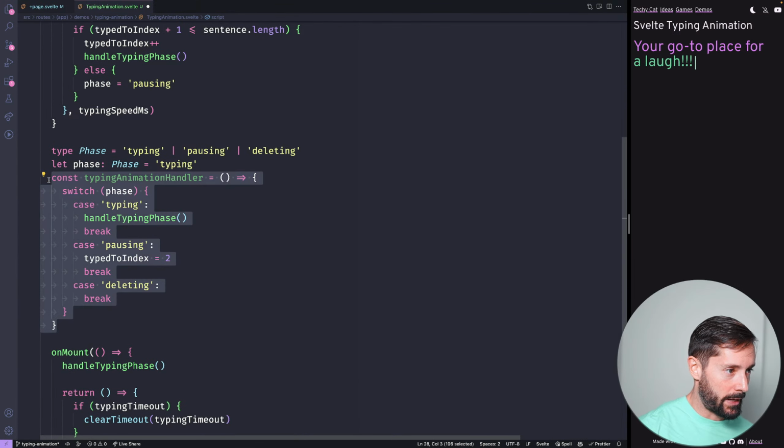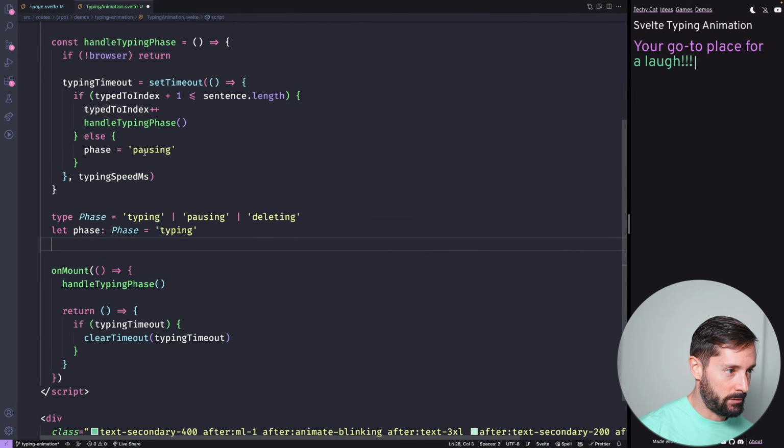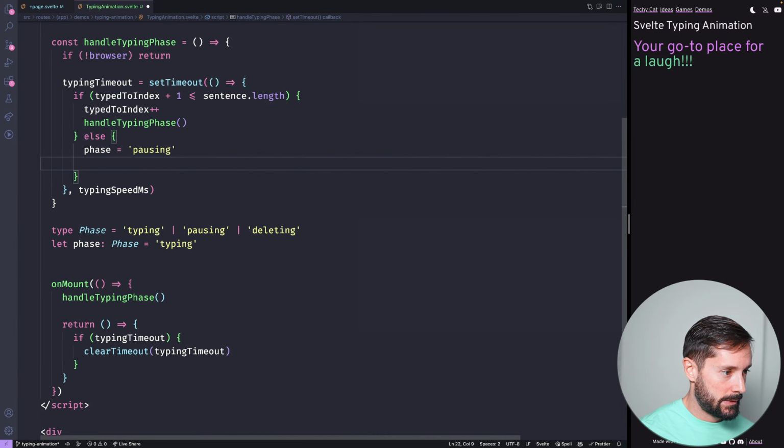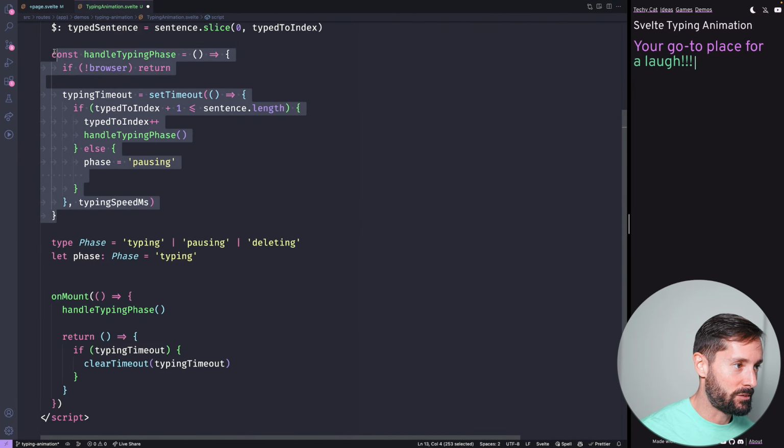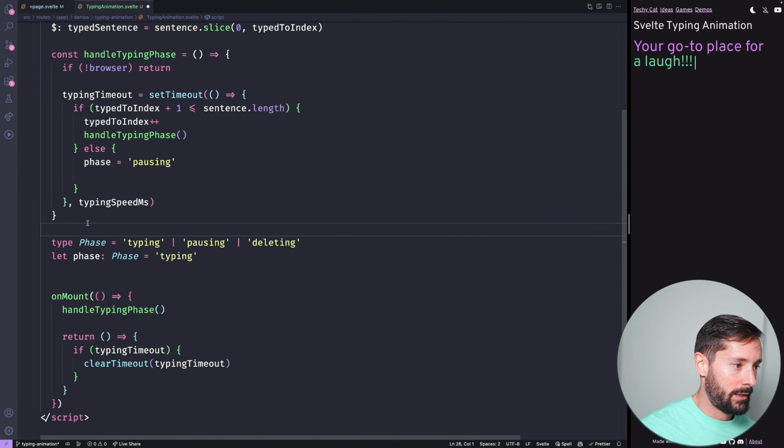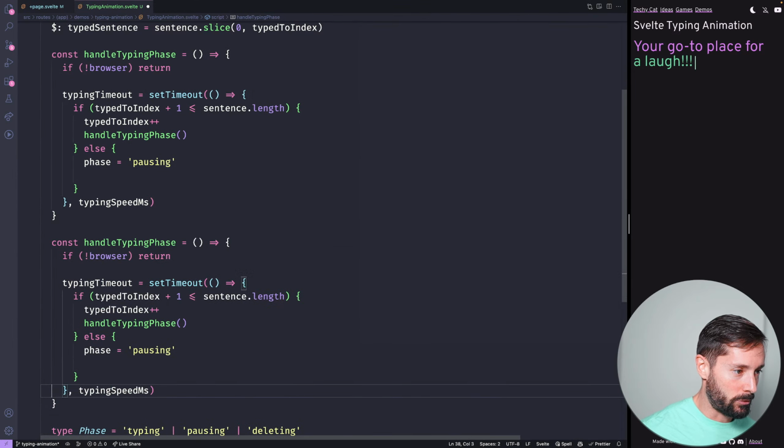For now, our phase can be one of these three things. Or maybe not. We'll see. We'll keep going, rolling with the punches. I definitely want to create something similar. Or maybe not. So handle posing phase is what I want to create.